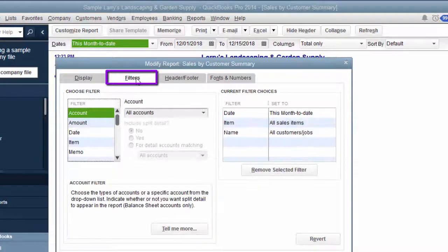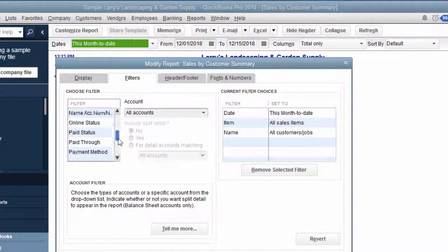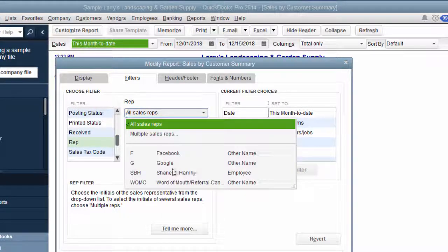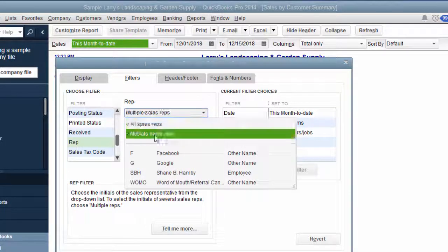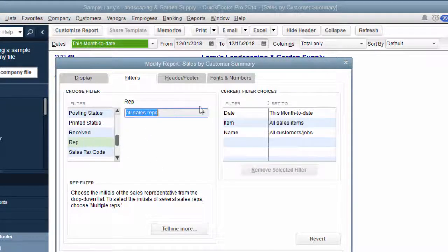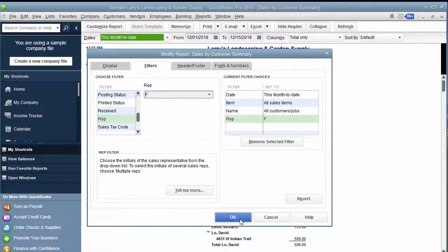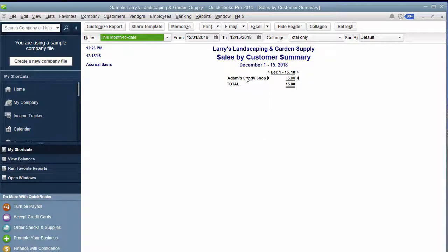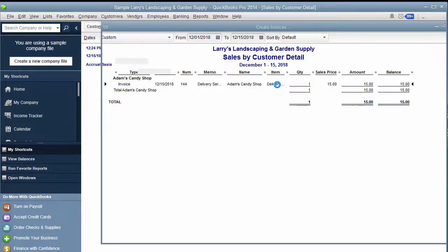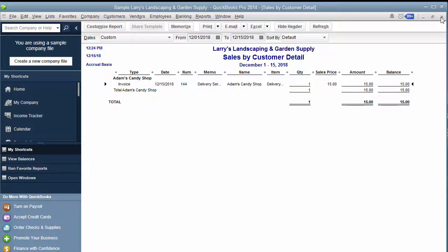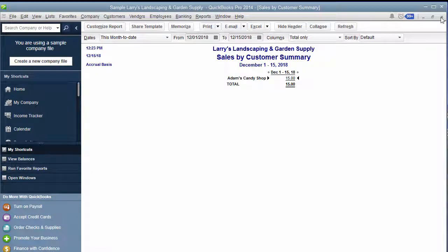Then I'm going to go under filters, and I am going to find rep, and it's under alphabetical, so it's under R. And what you can do is pull them up in multiple ways at one time. So you can do multiple types at once, or you can just pick one at a time. So I'm just going to show you Facebook for right now, and I'm going to click OK. So what it's doing is pulling up the $15 invoice. I'm going to double click on it to show it to you. It's pulling up this invoice where I said it's from Facebook, okay? So if you had multiple invoices, it would show all of them for the time frame that you're picking.